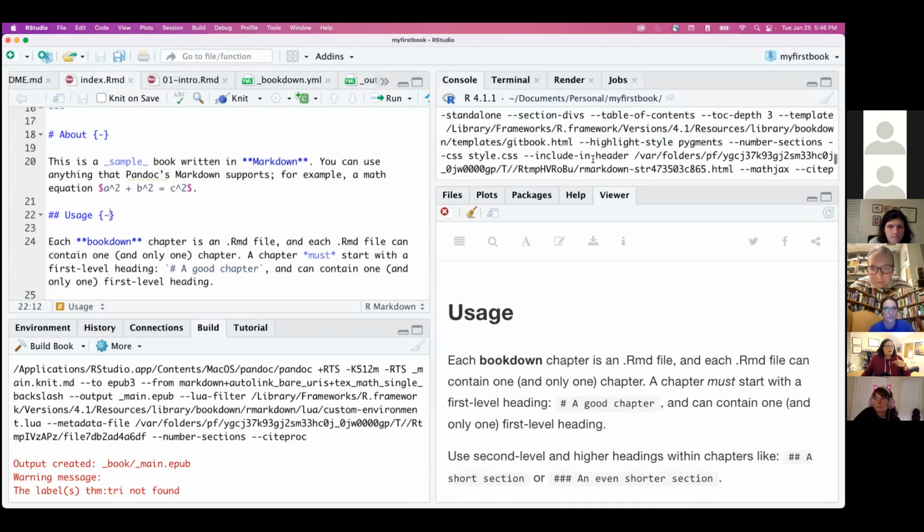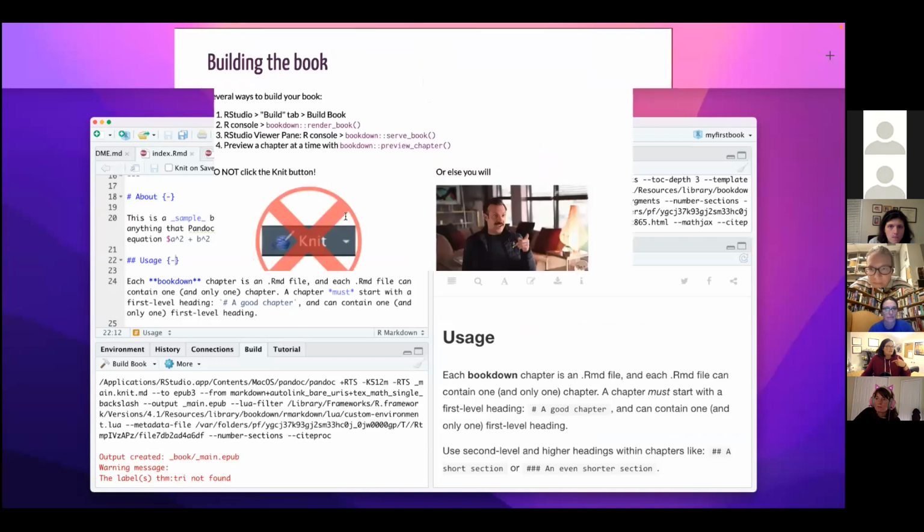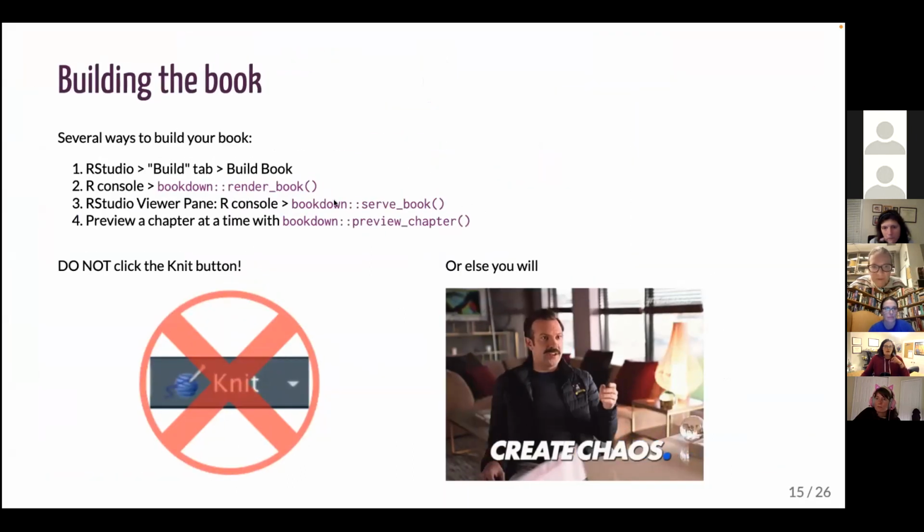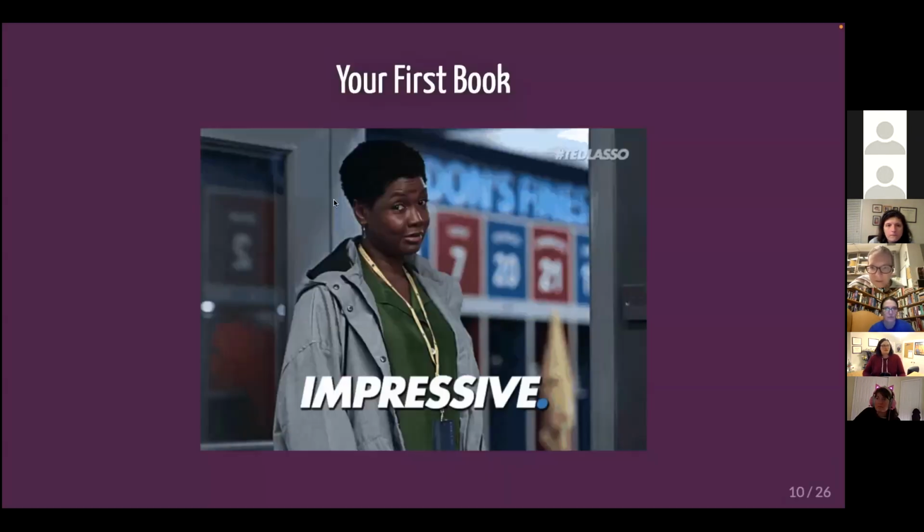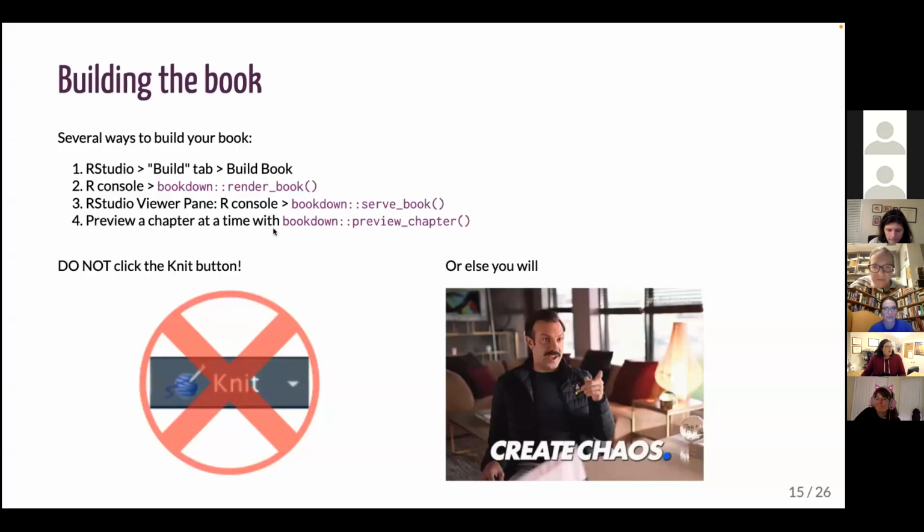So again, that's this serve book, and that will render it in the viewer pane. Gosh, I'm so sorry, my stupid Apple mouse. Yeah, so basically the moral of this slide is don't click knit, because you will create chaos if you do, and you just don't want to get into that headache.